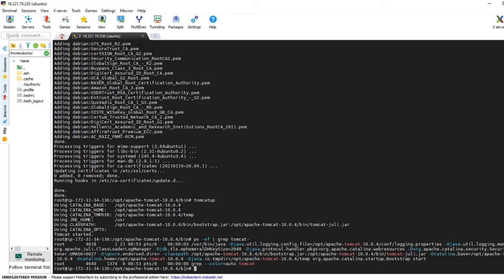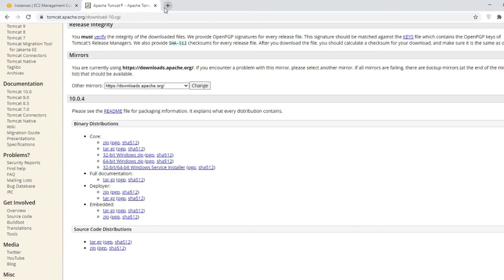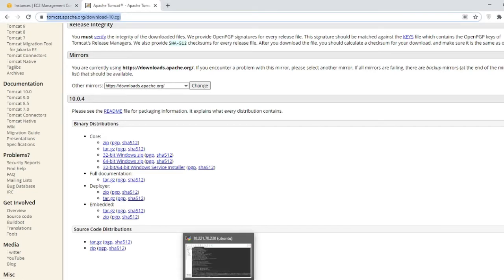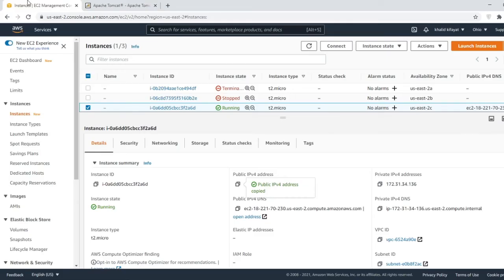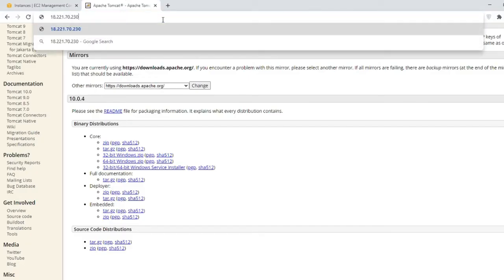So I'm opening a new window. Just take the IP address from here, paste it, and then 8080.